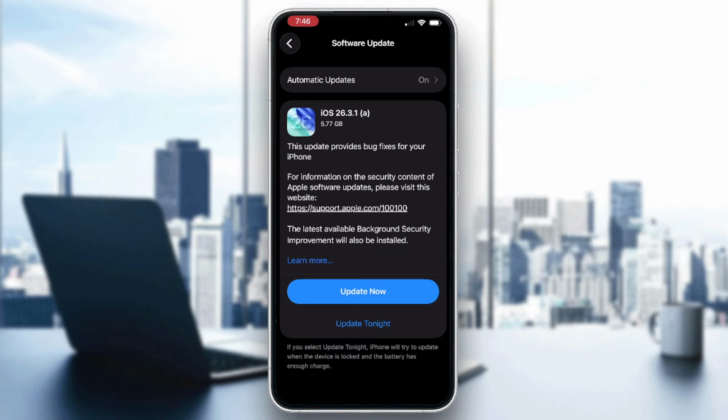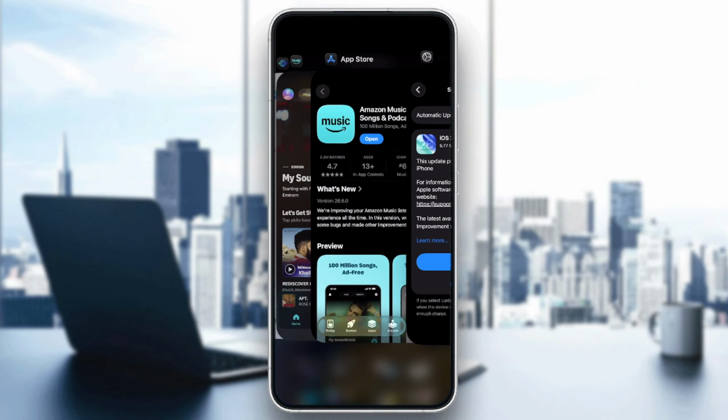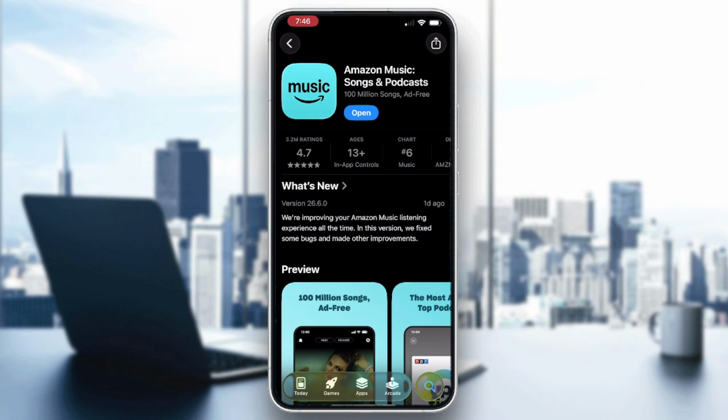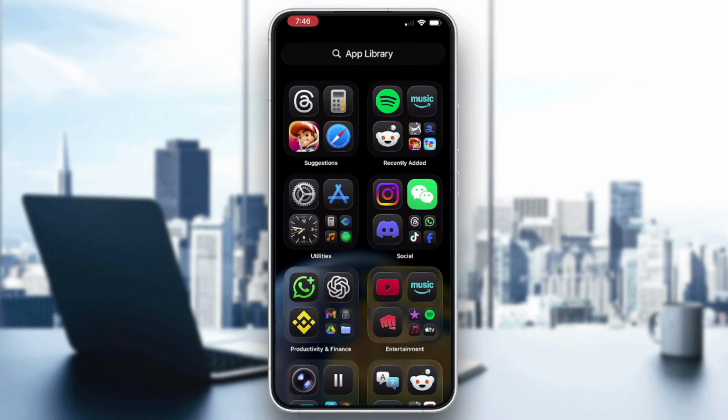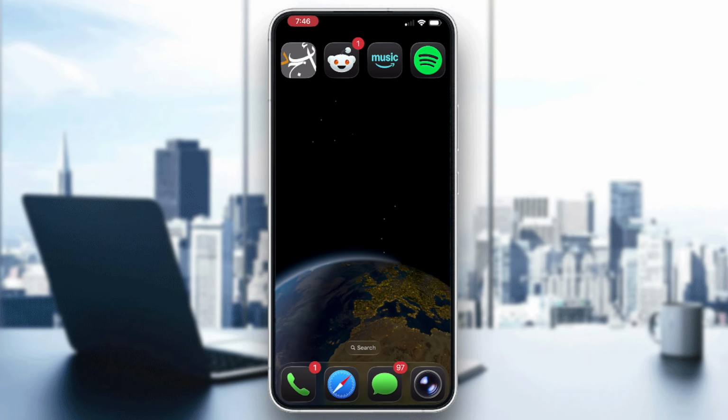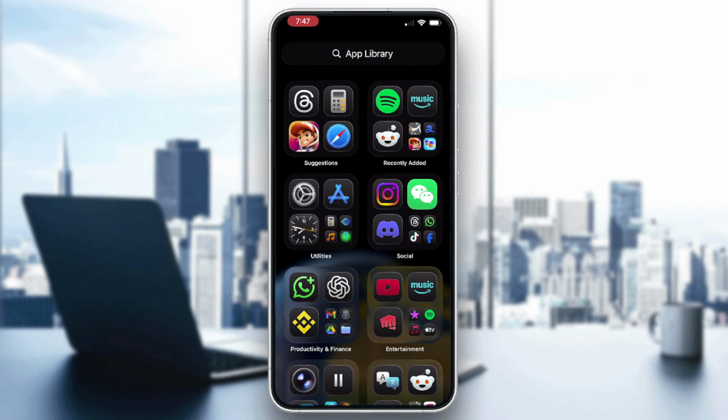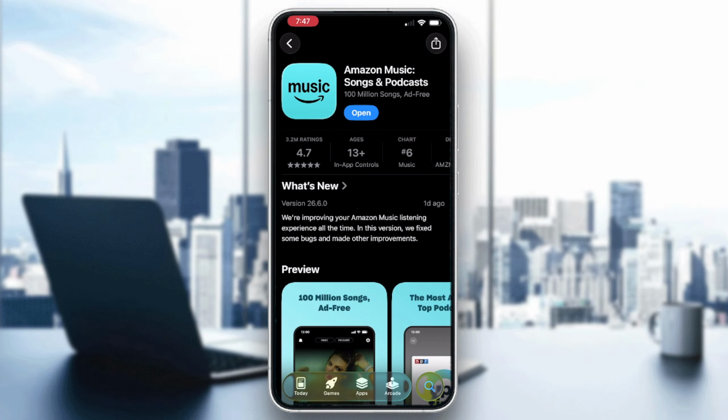Also, you can just go with reinstalling Amazon Music, and that's the most effective. So just uninstall the app and reinstall it from the Play Store or Apple App Store. You can also just tap on Amazon Music, and then install it. After that, you will need to restart your phone and then reinstall it from the Apple App Store.